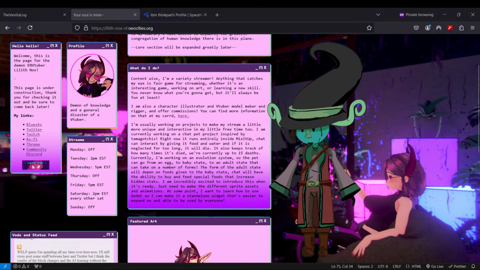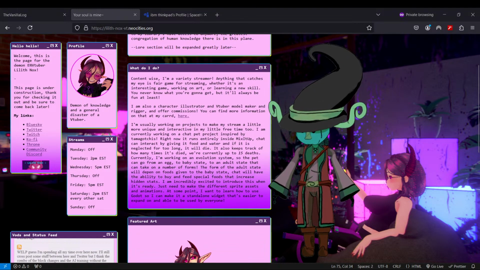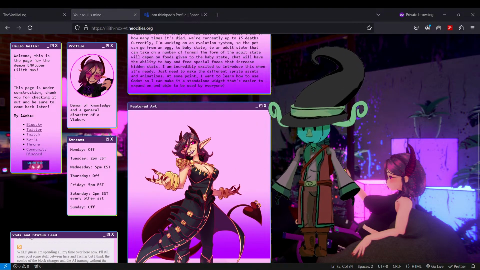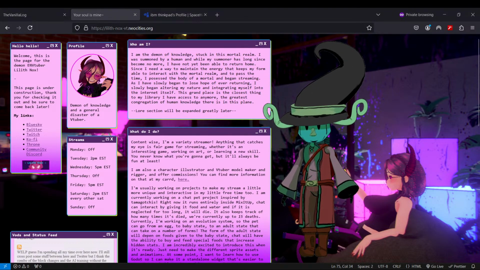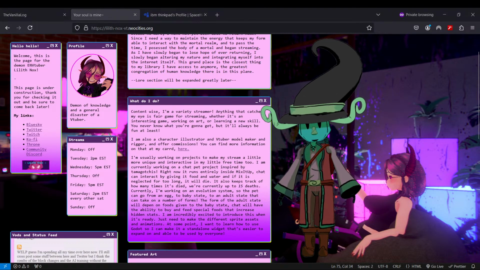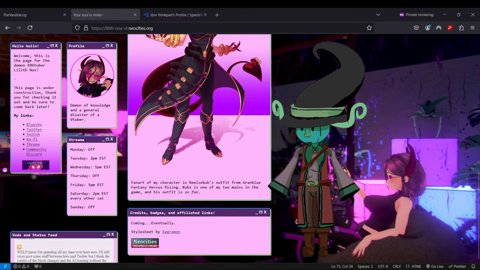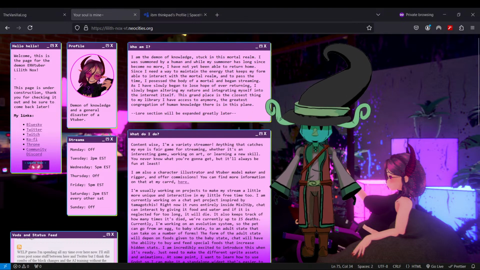But yeah, okay, what else is here? Oh, he also wants to learn Godot. When was this made? I heard that Godot was sort of under fire for stuff that I don't want to get into right now. But hey, it's good to see that she's working on a lot of things.